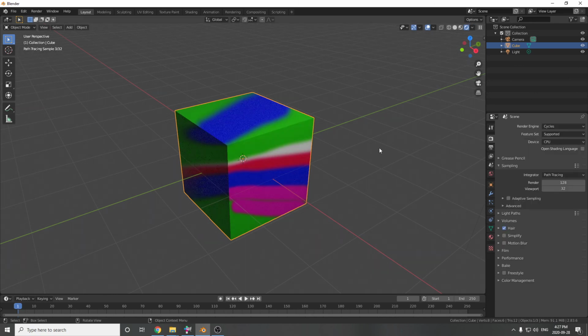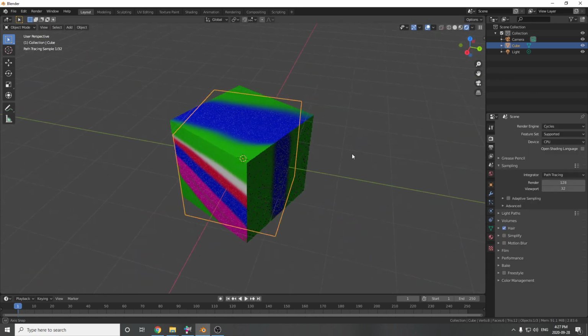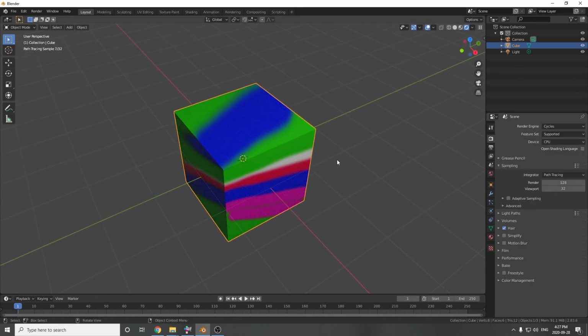It might be a little bit slower if you're using Cycles. You can see as I move around inside the 3D window, you can see that it does have to try to keep up. And that should be enough to get you started.